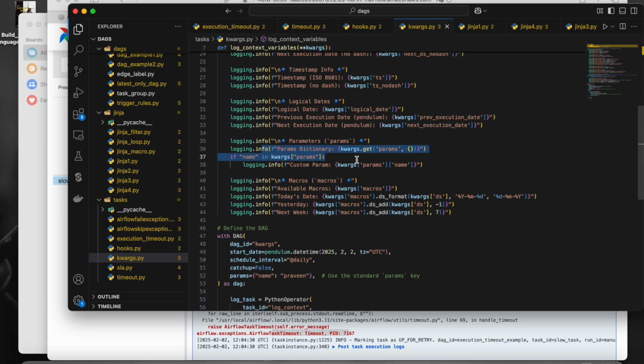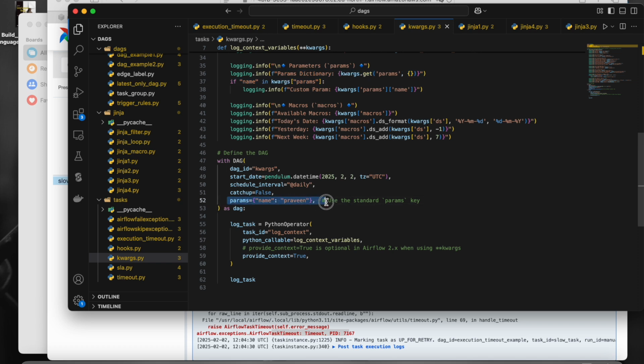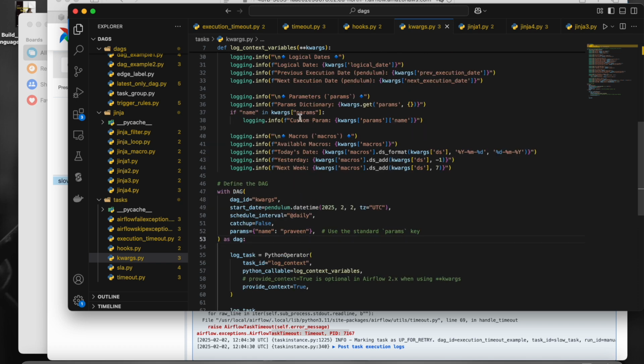So if you see, we are passing the parameters here, and while triggering the DAG also, it will ask for the parameters. Here I'm by default passing the name Praveen. Okay, so here I am reading those particular kwargs. kwargs.get of params, we'll just print whatever we are passing here. Name Praveen will get printed here. So if name in kwargs of params, if the name exists, then print the specific value. If the key has name, then print the value is what we are doing.